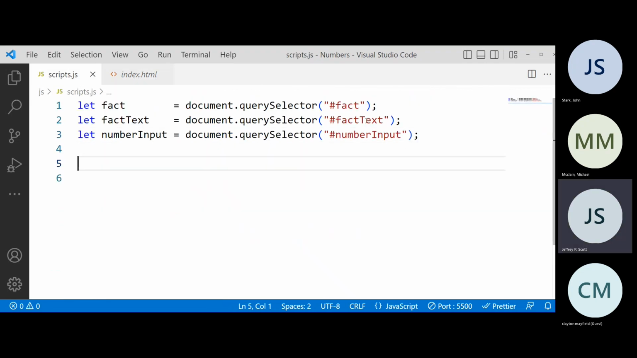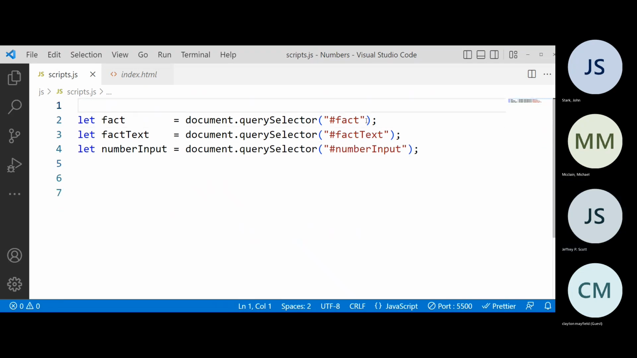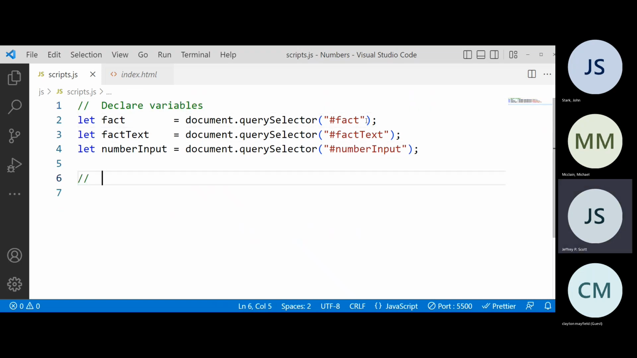I want to now come in and set up an event listener. So if I do want comments in here, declare variables. And then in here, I will set up my event listener. And by now, hopefully at least, you've got a comfort level with event listeners.